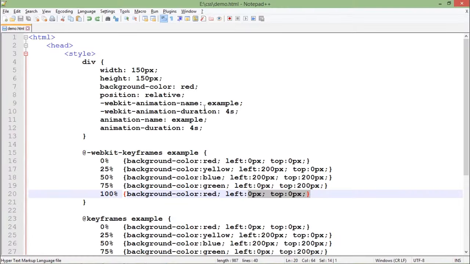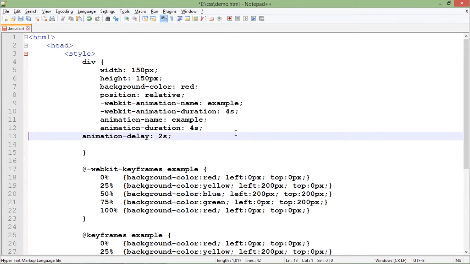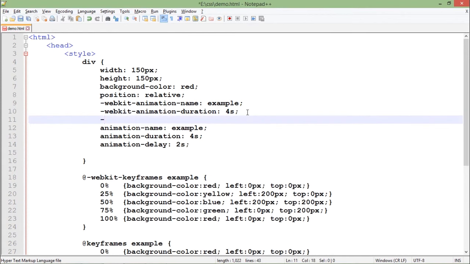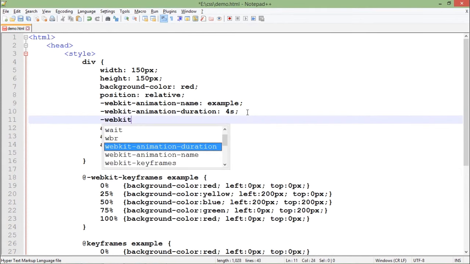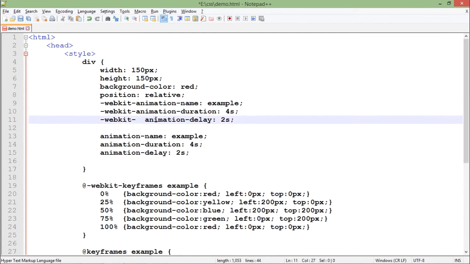All right. So that is about the left and the top values which I was reading out. Now if you want to make some delay in the animation, you can add animation delay. So when I add animation delay 2 seconds, that means after 2 seconds the animation will start taking place. And similarly I will do it for WebKit also. Like I will add WebKit hyphen animation delay 2 seconds. All right. So let's save it.